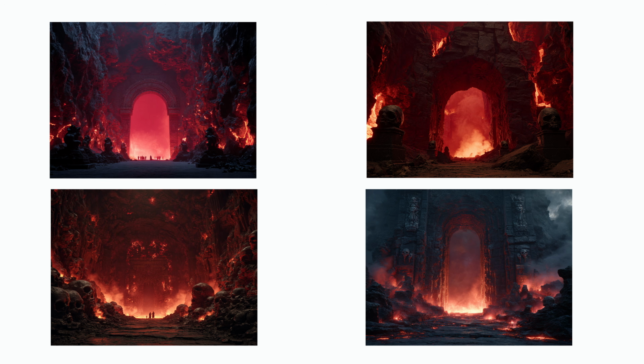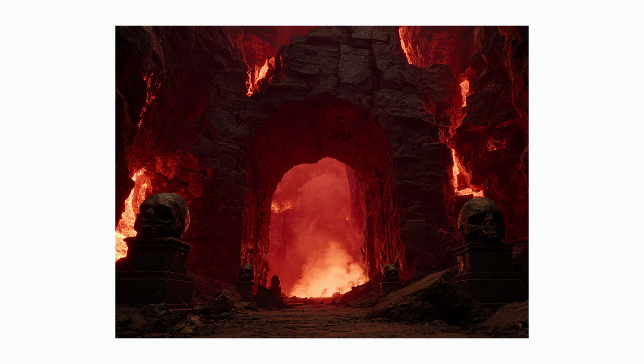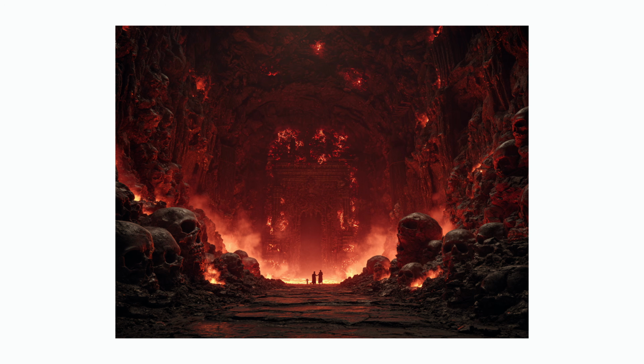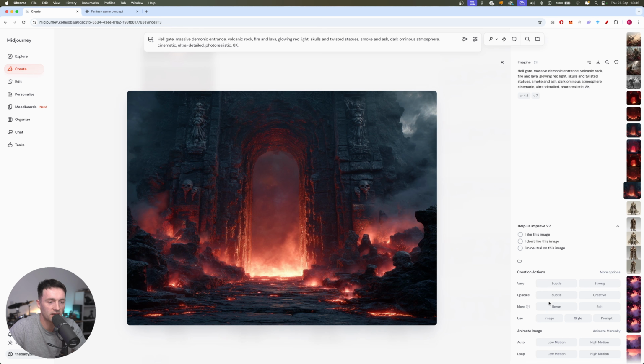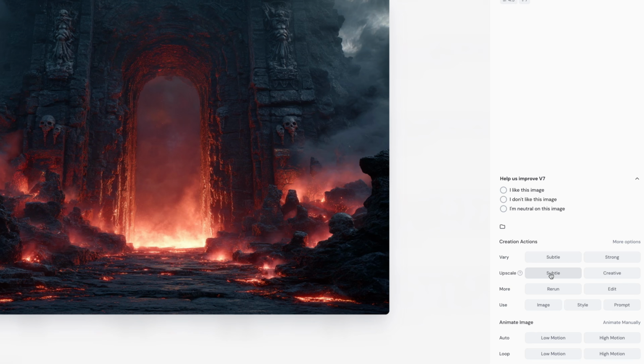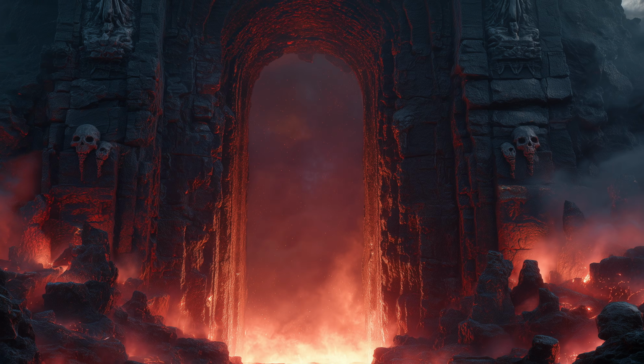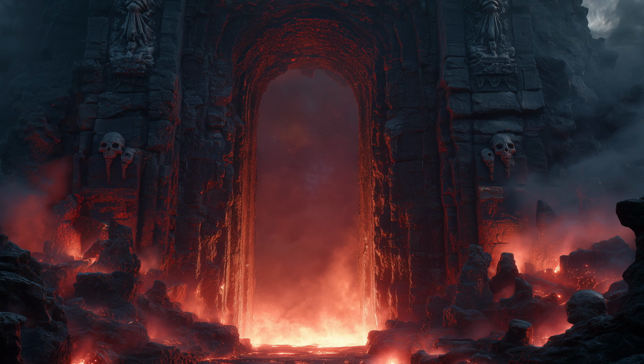MidJourney comes back with these 4 images here. So we've got this one, which is really cool. And then we have this one, which has a bit more color in it. And I think we'll go with this. What we're going to do is upscale this. We'll just go down here to this and click subtle. And now you can see it's a lot higher res. There's a lot more detail in there.